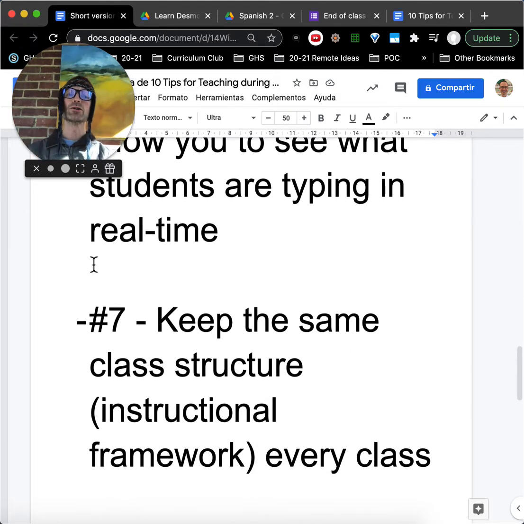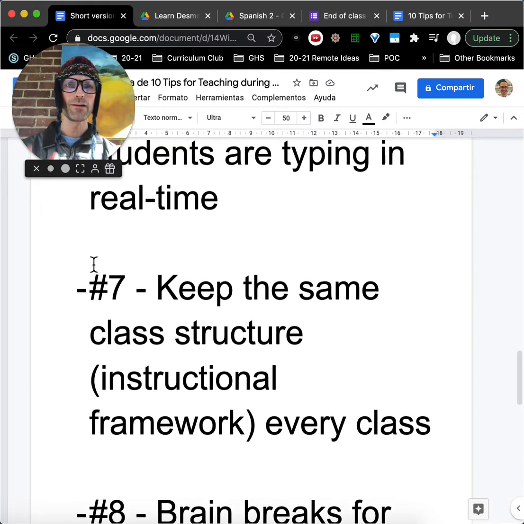Keep the structure the same. So keep the same class structure, or the daily instructional framework, as Tina Hargadon calls it. So what I do in my classes, every class they come in, there's a check-in that they have to do, and then it used to be that they would do a reading, and now what they normally do is some vocabulary practice in Desmos. And then after that, we go into the guided oral input.